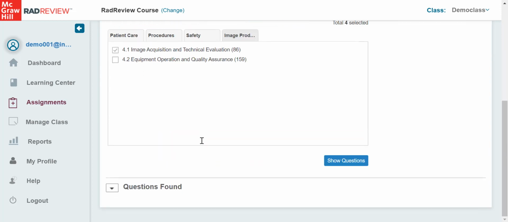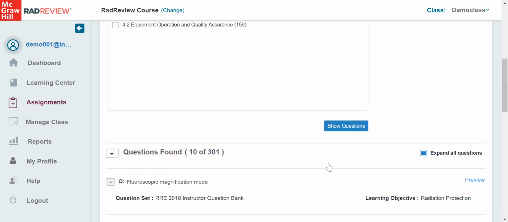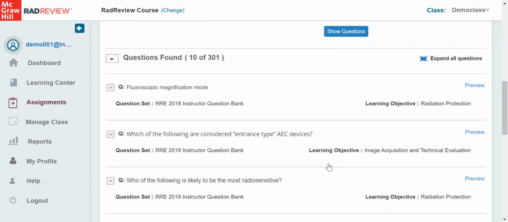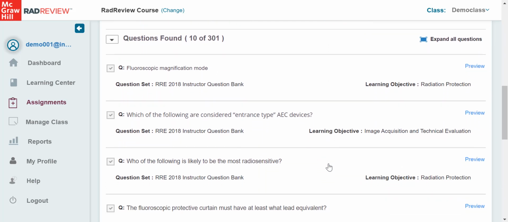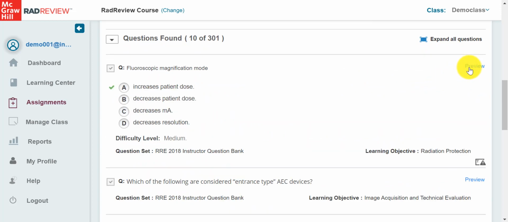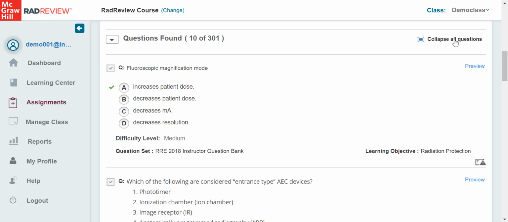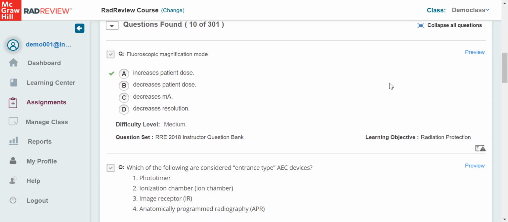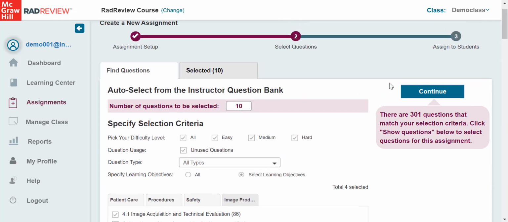As you scroll down, the instructor can select the Show Questions icon, which will allow the instructor to preview the questions selected in AutoSelect. We can use the blue Preview icon to review the question information individually, or we can expand all questions to review all of the questions information, including difficulty level, question set, learning objectives, and the correct answer. And to share the assignment with students, the instructor can select Continue.